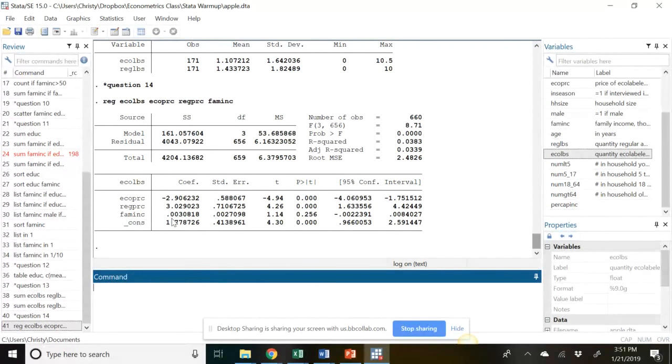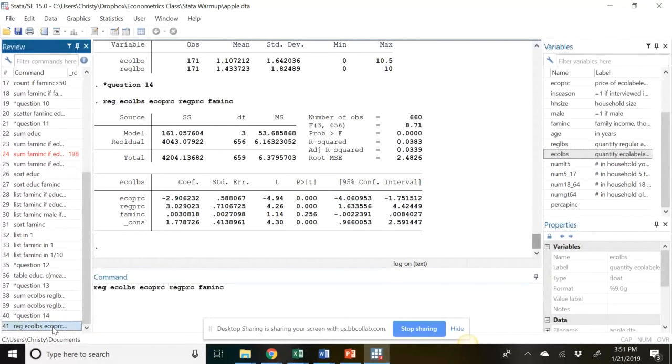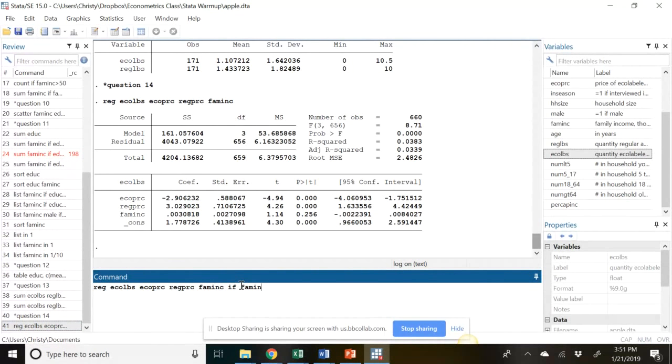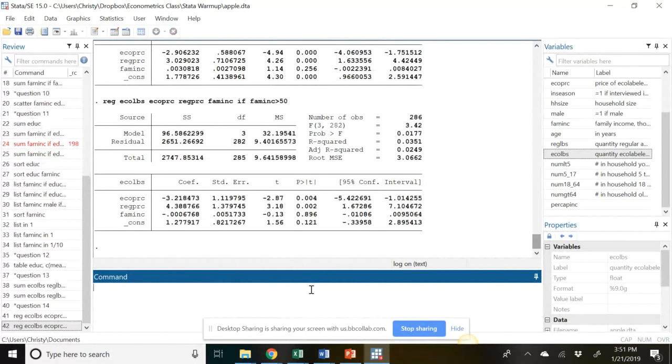Okay, so that's how to do a regression. And you can also add an if statement to a regression. If you just wanted to do this regression for a certain subset of the population, let's click on my last command in the review window. Let's just do it for FAMINC greater than 50,000. Now it's only going to do that regression for those 286 people.